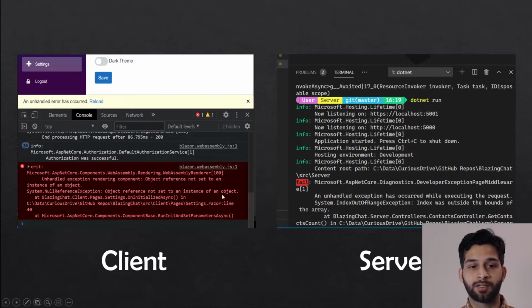We could face errors on the client side, on Blazor components, and on the server side, we could face errors on our controllers. So when we push our application into production, we don't want to show these errors to our end user, not in these detailed formats. Also, when we are facing exceptions on our server side, we don't want to just forget about them. We would like to log them in the database so that we could monitor these exceptions and get rid of them.